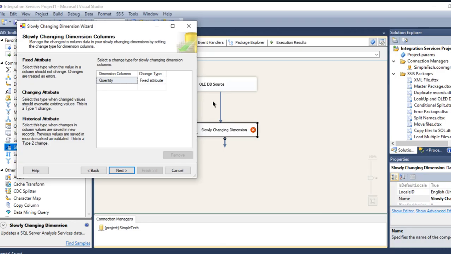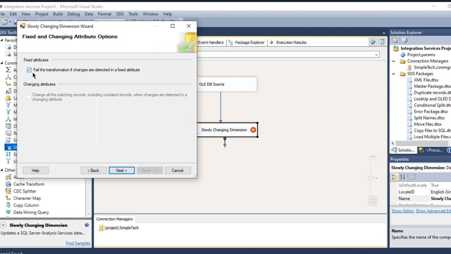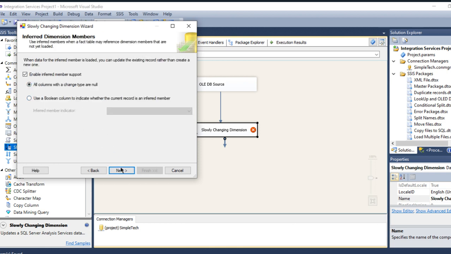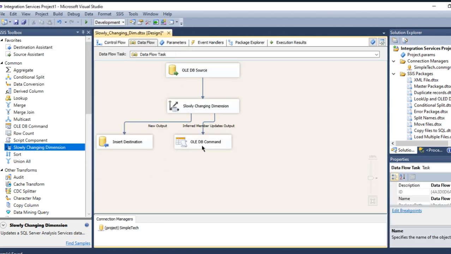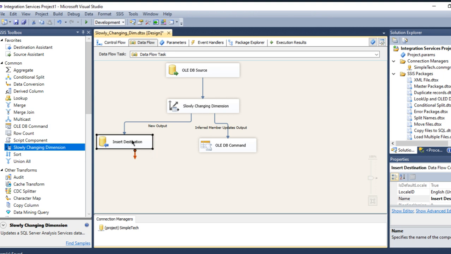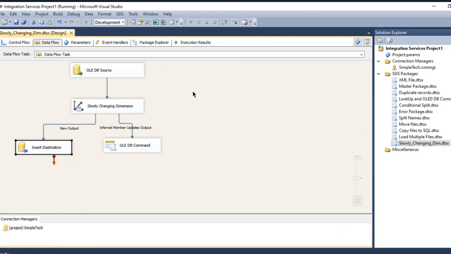And I will start with the first one, fixed attribute. Click next, uncheck the inferred member field transformation, keep this one enabled, and finish. This will occur automatically. The first run will be inserting everything from the first table into the second table. We will run it, and then we will see next how we can use the slowly changing dimension.